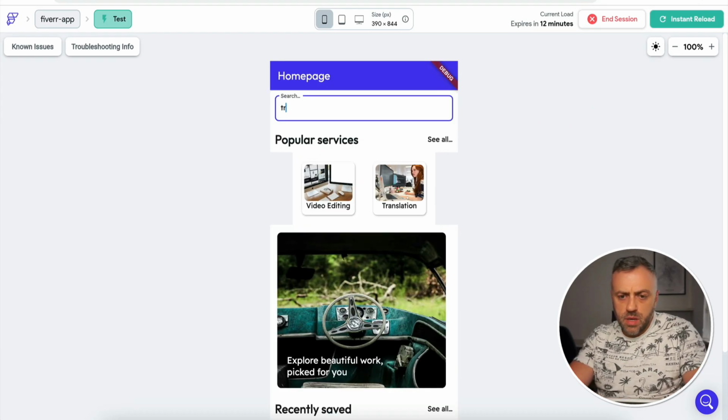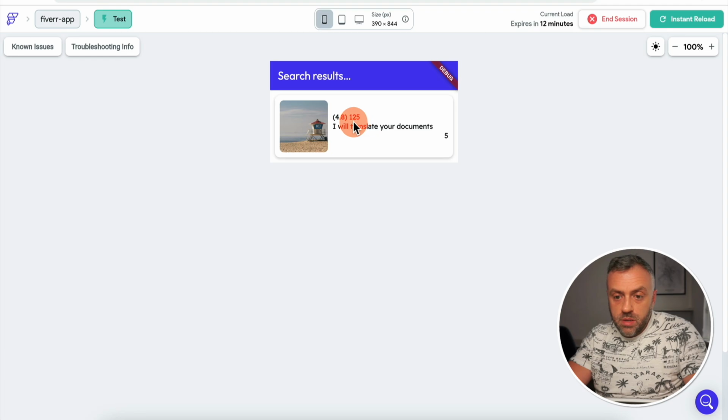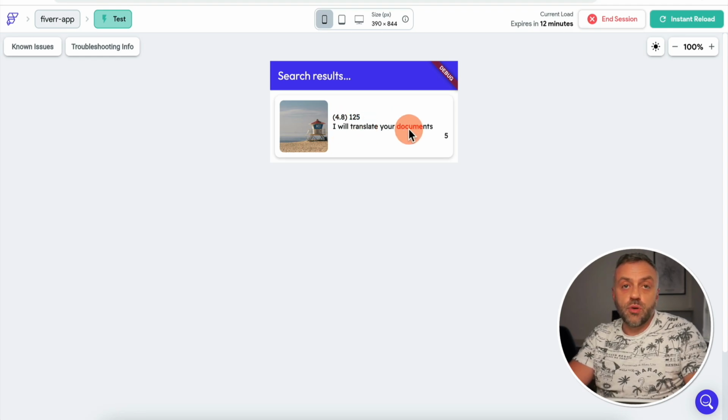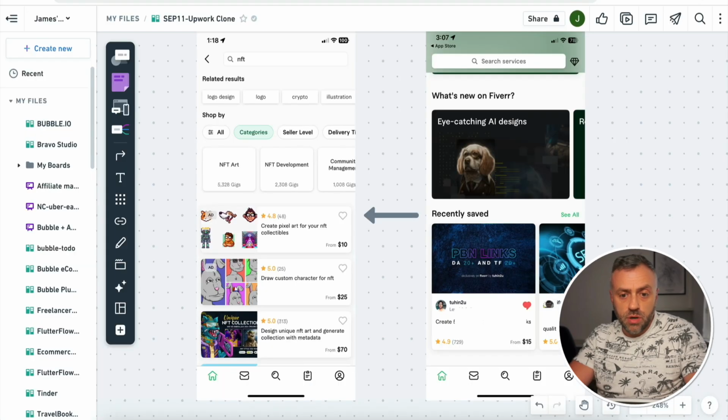All right, there's the app. Let's go ahead and search. All right, and there's the app. And as you can see, now the data is showing up correctly. We have the name of the gig and we have the price. We still need to format the price, and I'm going to show you how to do that shortly. But right now, we are getting the right search results. So let's continue working on this.